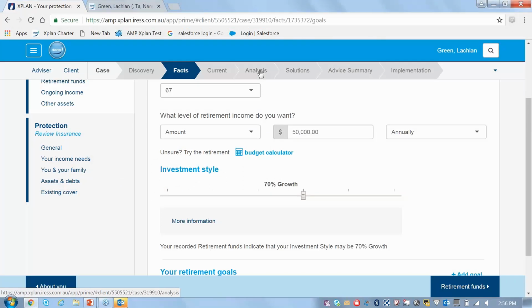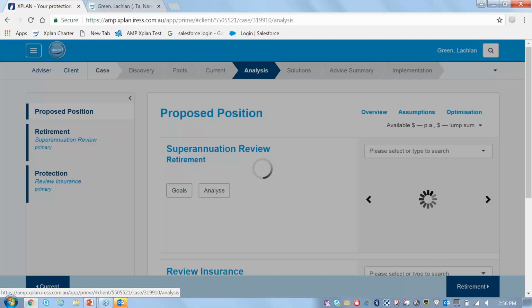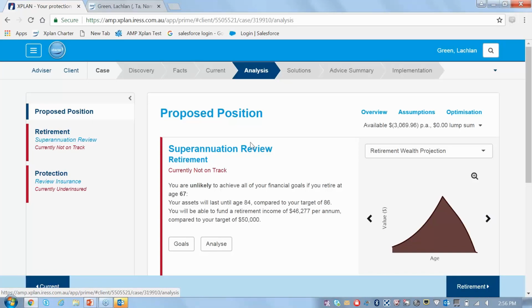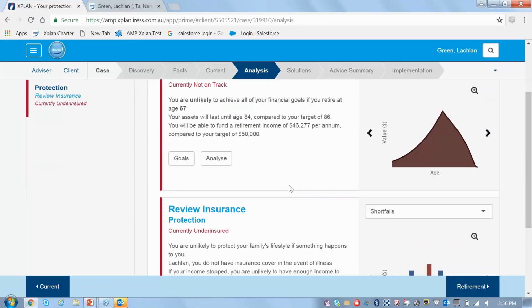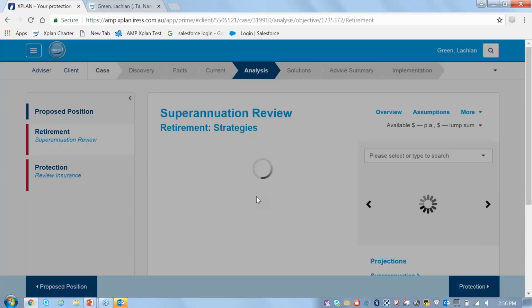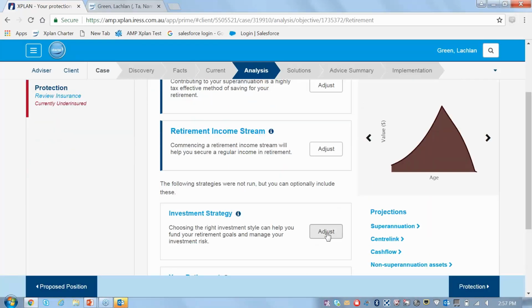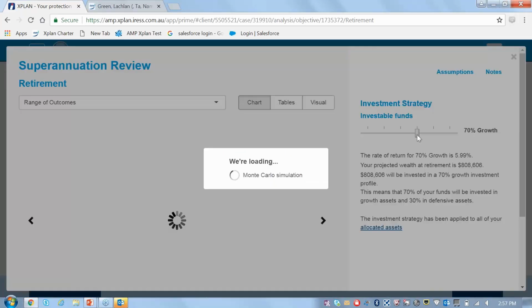Okay, so let's get into the area where we now capture the client's risk profile. So that's done in analysis. And you usually need to have a retirement objective to go in there and update the investment style. Okay, so if I now click on Analyze within the Superannuation Review, and there is an investment strategy option here, and this is where you'd go in and update the client's risk profile.